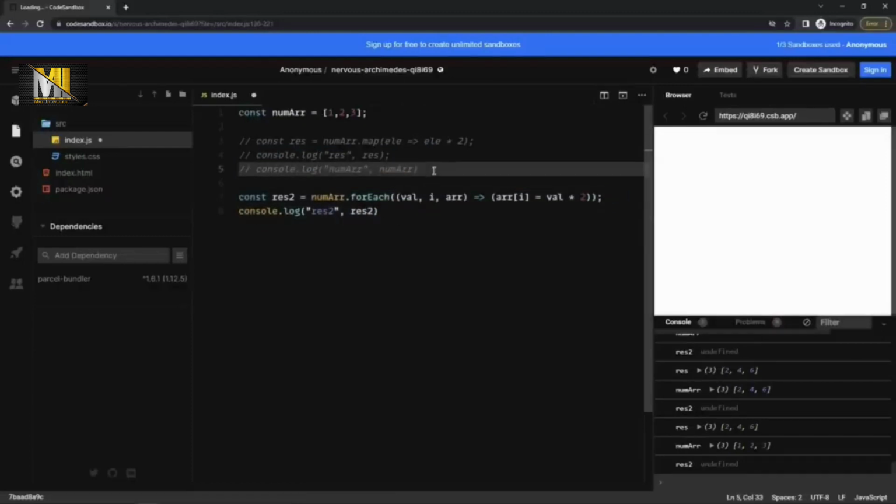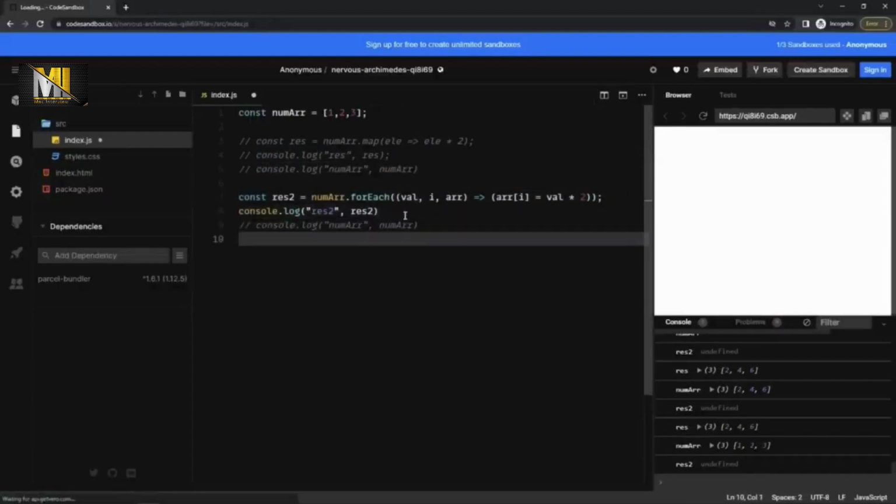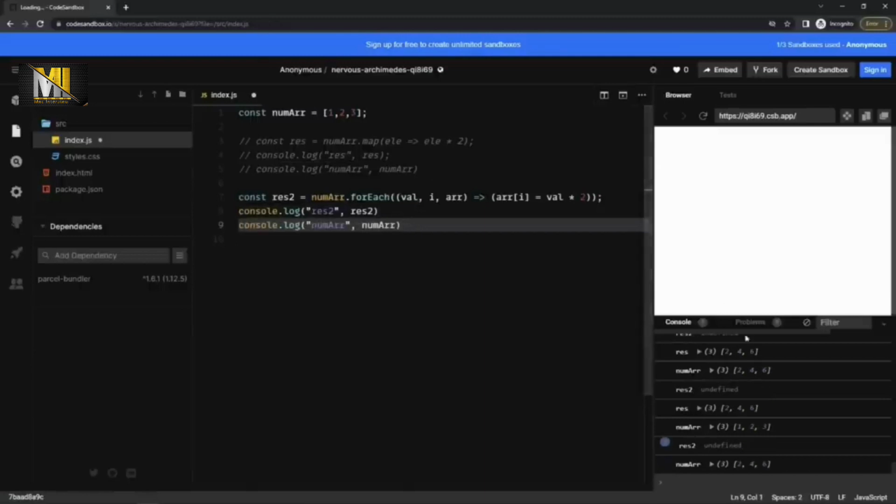Now if I comment map and uncomment forEach, and print num array here as well. Now see, result is undefined because forEach does not return anything, whereas num array has become 2, 4, 6. Previously it was 1, 2, 3, but now it is 2, 4, 6 because forEach mutates the original array.